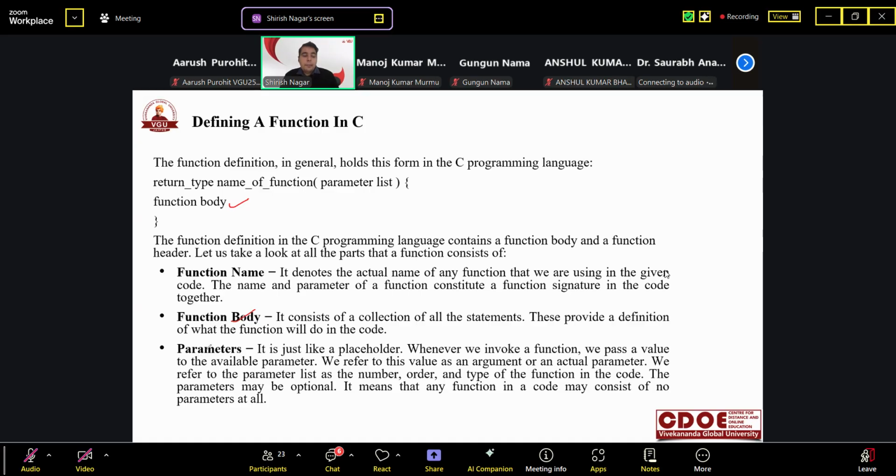What are parameters? Parameters are inputs which we provide to the function to work. We can also call them arguments. Parameters are of two types: formal parameters and actual parameters. Formal parameters are the parameters which we give at the time of function declaration or function definition. So during function definition, whatever parameters we provide are known as formal parameters.